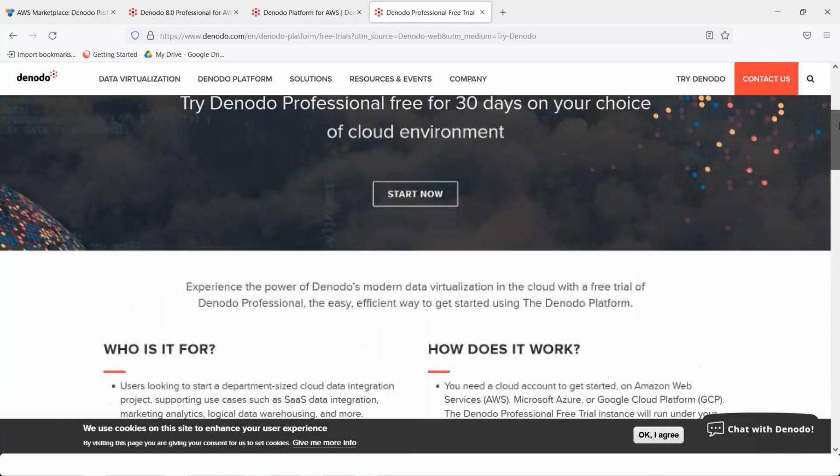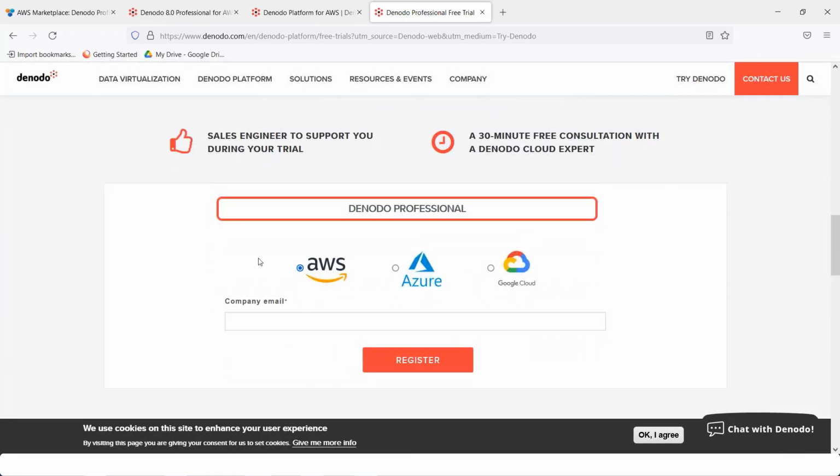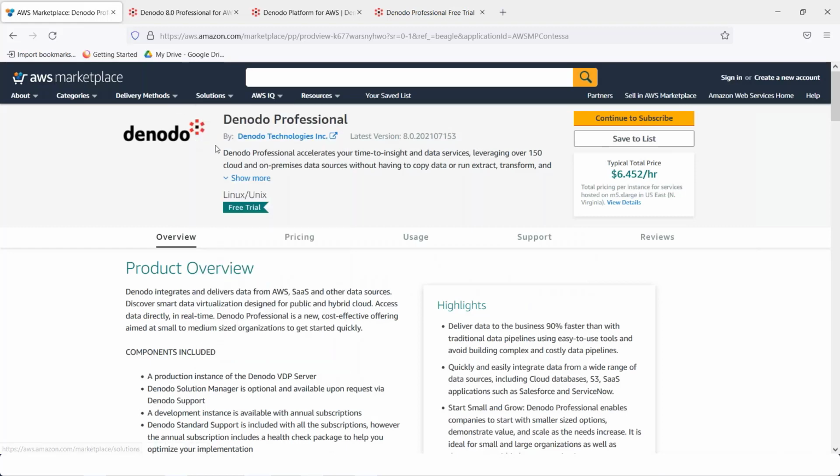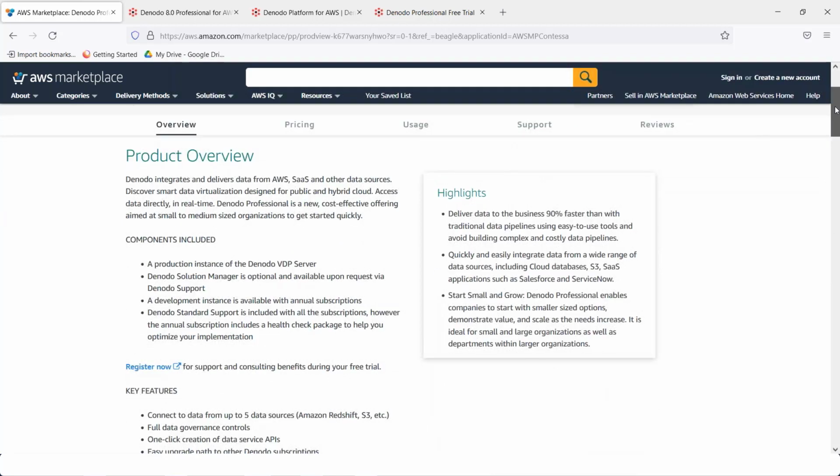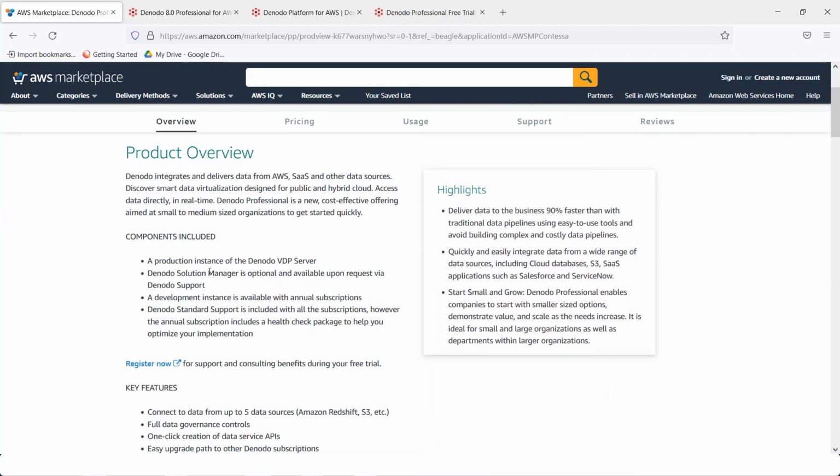All right. So once you register here, this will take you to the listing page on AWS Marketplace. And that is where you can continue to subscribe. Before we get started, let me talk about what's included with your subscription. You get access to a production instance of a Denodo server. We also call it a VDP, Virtual Data Port Server. The Denodo Solution Manager, which helps you manage your Denodo instances and servers, is optional. You really don't need that for this configuration to get started in the fastest possible manner.